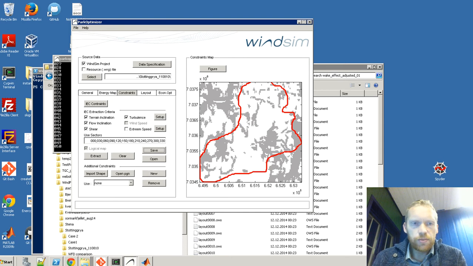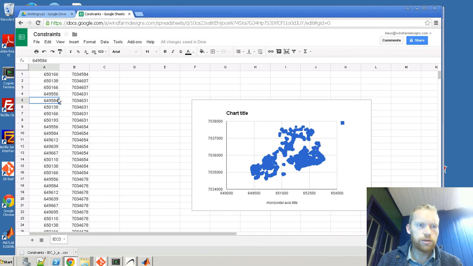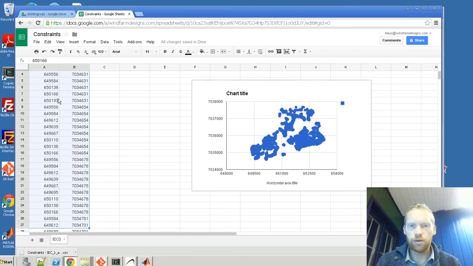You can use either some programming language to manipulate the data, or Excel's spreadsheet, or I'll use Google spreadsheet. That will be more or less the same as an Excel spreadsheet. So let's have a look at that now. With Google Docs here, I have imported the CSV file of the standard IEC constraint. So here you have a set of points that represent exclusion points on the wind map. So here I made just a scatter plot to visualize this.